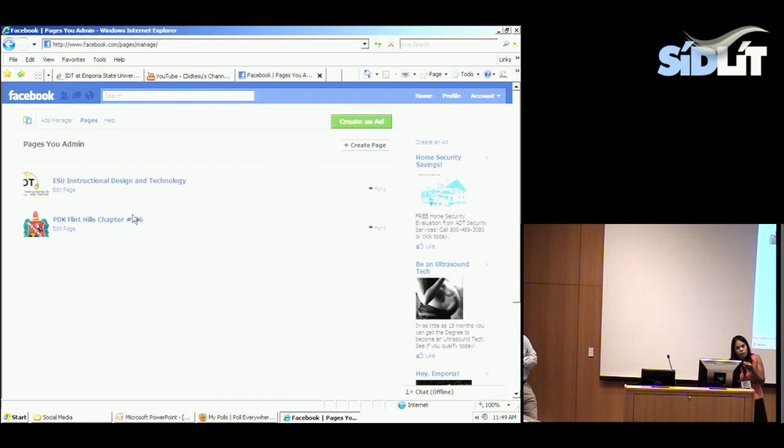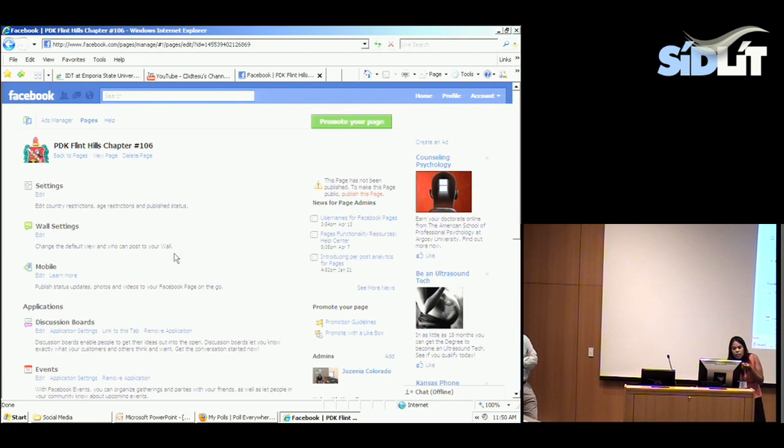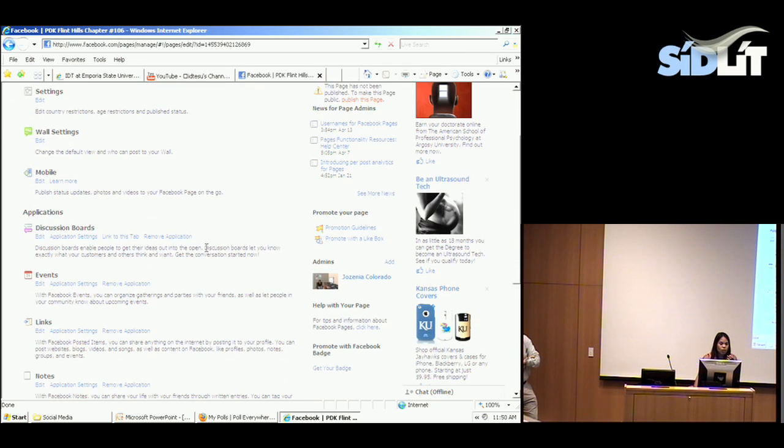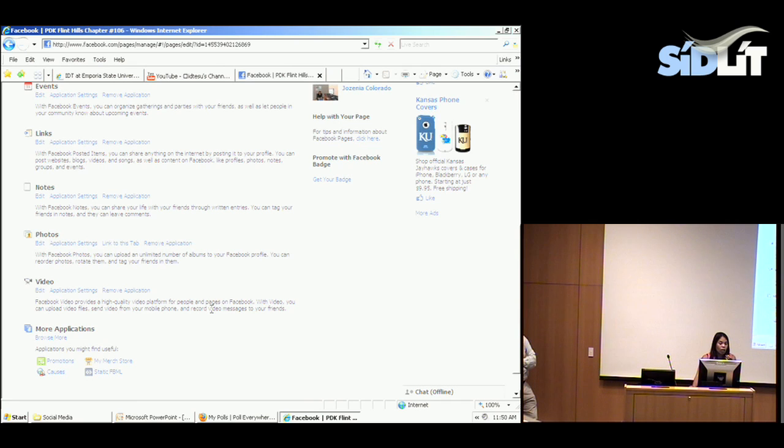We're getting ready to publish a Facebook page here. So you can do that. Once you basically create a page here, it gives you different settings. And once you get in there, the settings is the first thing you see. You have settings, wall settings, and again, this leads to your status, privacy, what types of things you want posted on your wall. Mobile, do you want to tie it to a mobile phone so that you can just text your updates? Applications, you have discussion boards, you have events, so you can put a calendar in there. Links, notes, photos, video. And of course, there are lots of apps that you can integrate into your Facebook account.